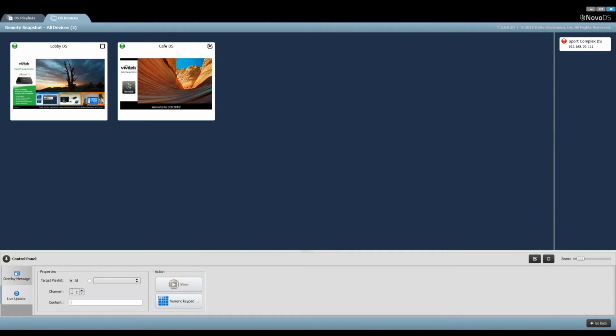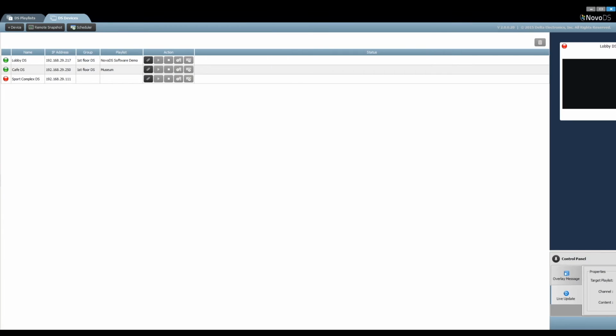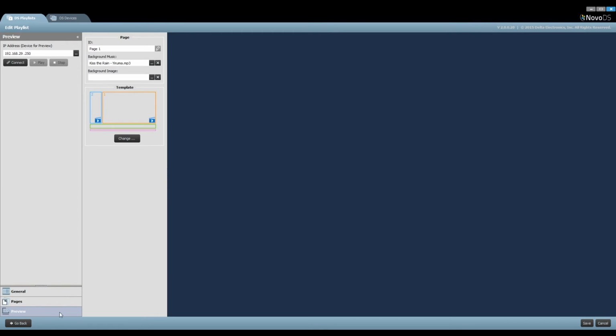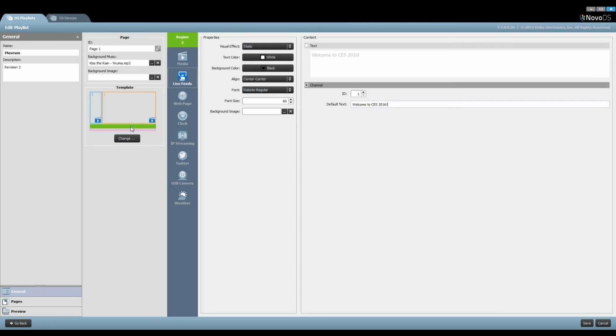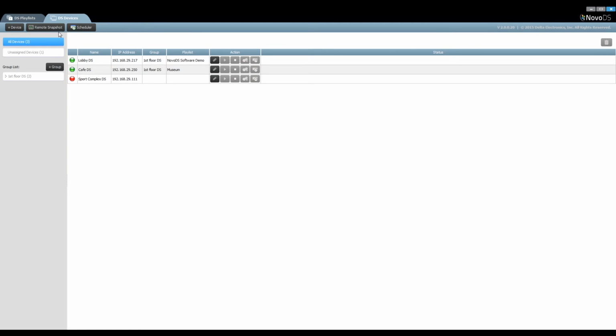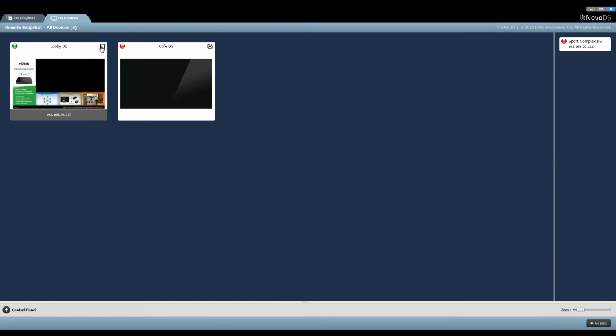Live Update is a bit more sophisticated. The key concept is channel, which defines the region we can do live updates. We need to return to the playlist section to introduce this concept. In the current playlist, Region 3 is defined as static text with a channel ID of 1. This means we can use channel 1 to change the display content during playback. Now we understand where the channel ID comes from.